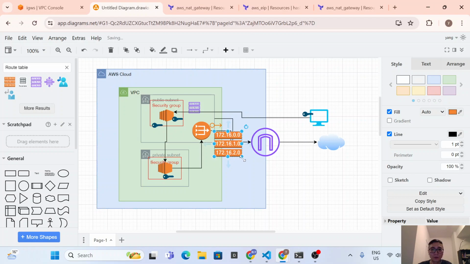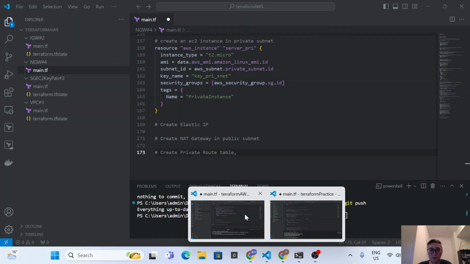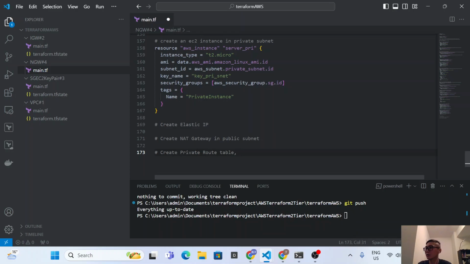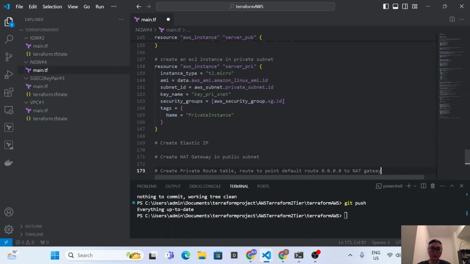Maybe use this. Before we were using this purple color, today we're using this orange. So we will create the private route table, and also create a route to point the default route, which is 0.0.0.0, to the NAT gateway. Yeah, so let's start.